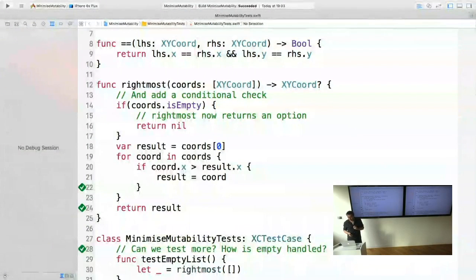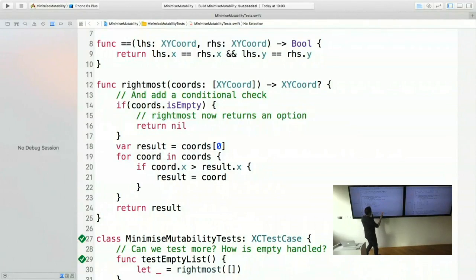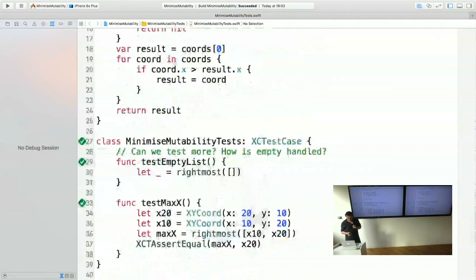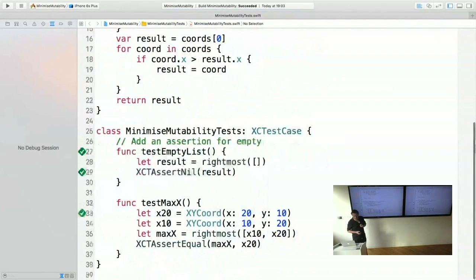And so now we'll return nil if the thing is empty. And you can also see that now the return type is an optional, where it wasn't previously. And so now the test should pass. But also, our test is pretty stupid. It doesn't actually do anything. So we should put an actual assertion in there to make sure it's testing something. And that does actually work.